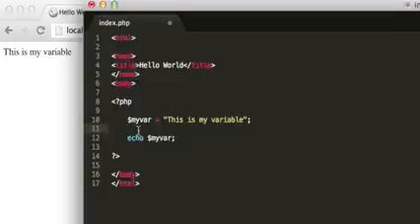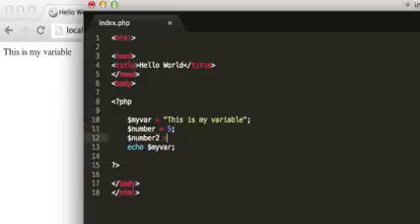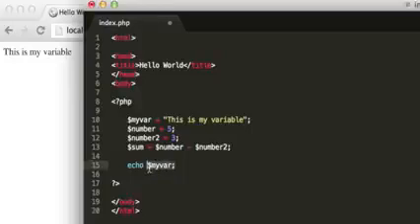PHP isn't very strict with data types. In the same way, I can create another variable and just set it equal to 5. Then I can create a second one and make that 3. We can then have a variable called sum, which is number1 plus number2. And then we could output it by typing echo $sum, which gives 5 plus 3.